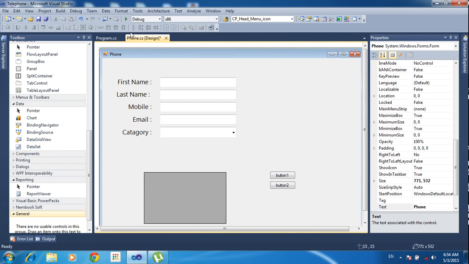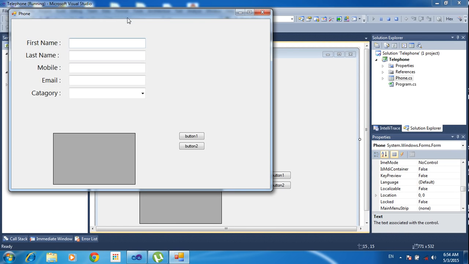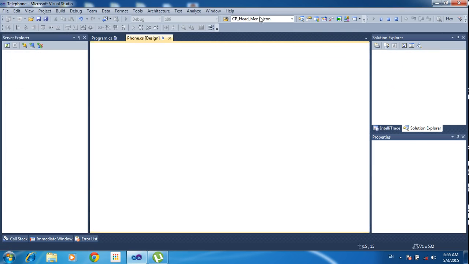Now I have set the tab index, and I run the project. The cursor will focus on text box 1. So now you press the tab key, and it automatically chooses those fields. See, it is selecting perfectly. That's why we are using the tab index here.